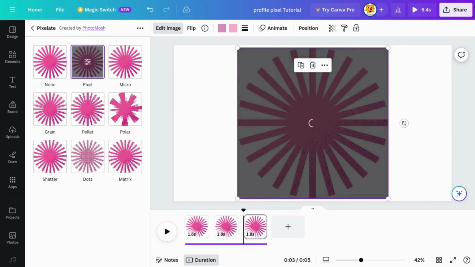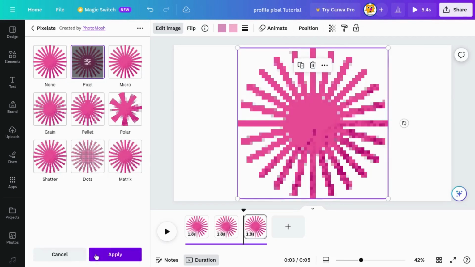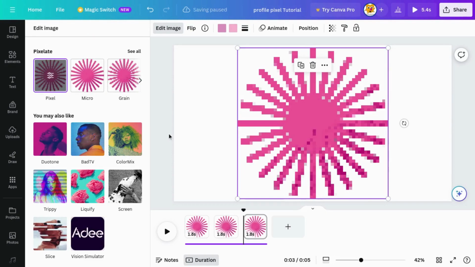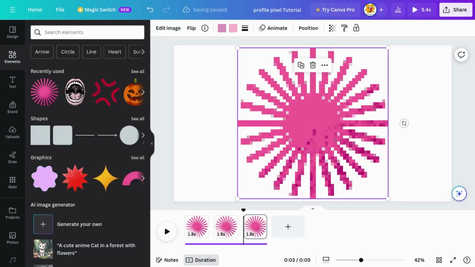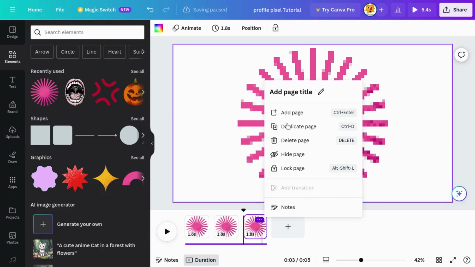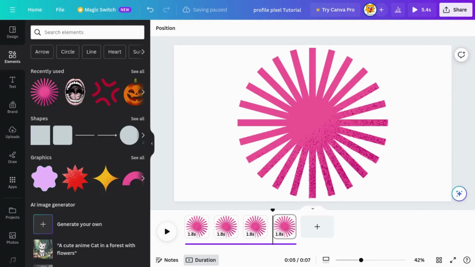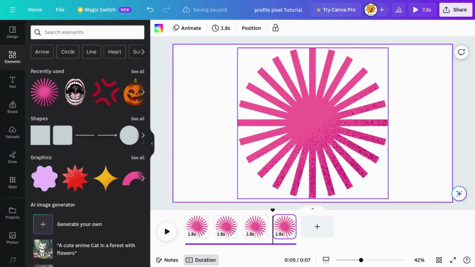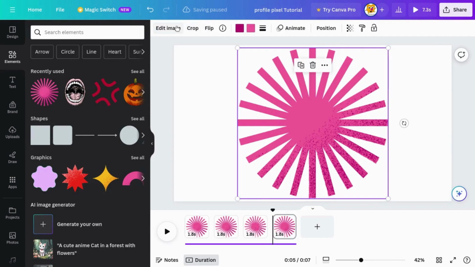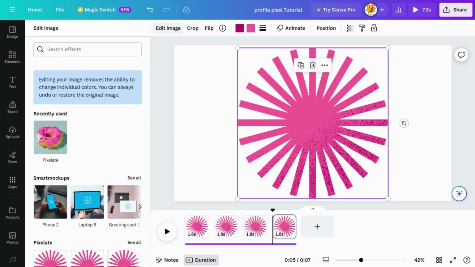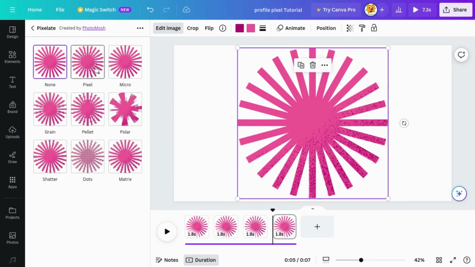In which case, I don't know how to do it on mobile. So if you use mobile, you're going to have to wait for a mobile tutorial. This is just for my computers. I'm using a Chromebook. In which case, you're going to duplicate the page. Alright? If this is going too fast for you, you can slow down the video. But after pixel, you want to tap on grain.